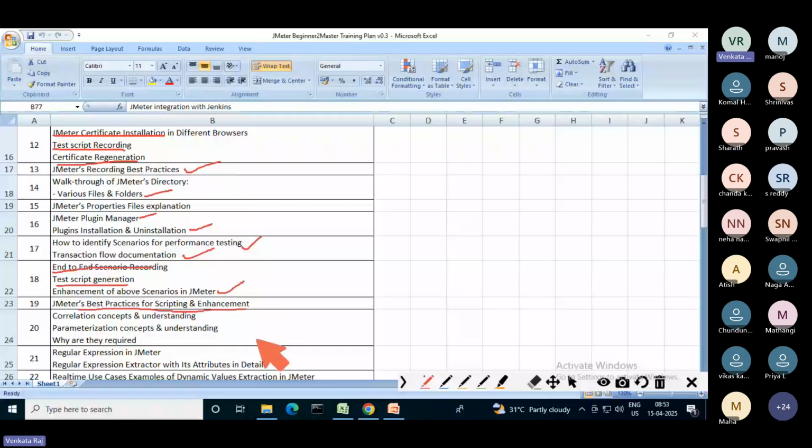Next, we are going to see the correlation part, parameterization, why they are required, and the concepts. Understand, these are very, very important from interview point of view also, guys. You will definitely get the questions on correlation in a performance testing interview. Okay, I'll also explain in such a way that you will be able to understand it completely and clearly.